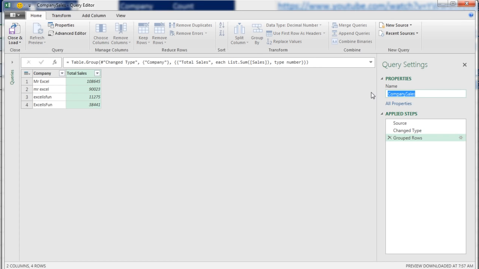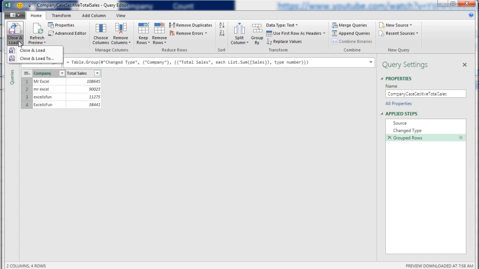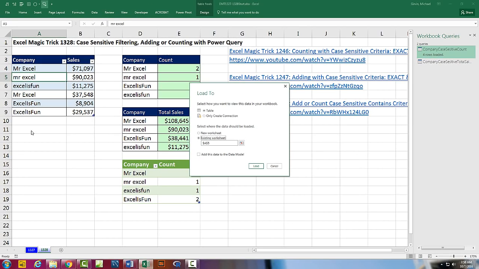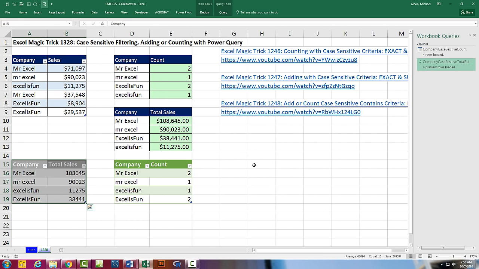I'm going to come over here and name this Company Case Sensitive Total Sales and Enter. Now I can load this, Close and Load To table on an existing sheet. I want to put it in cell A15. So I'm going to come over here, A15, and click Load.